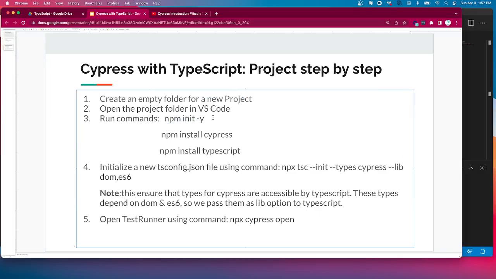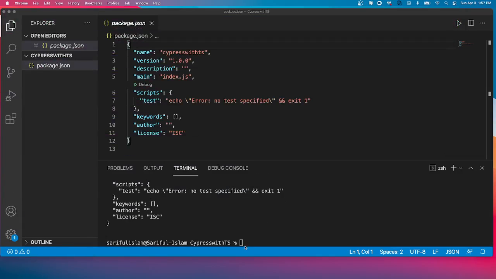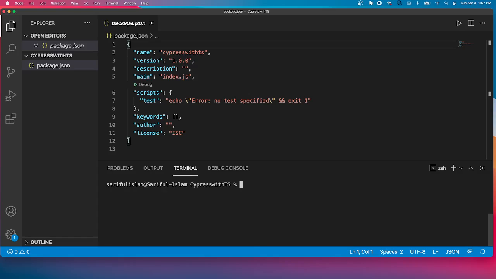Now it's time to install Cypress, and after that we have to install TypeScript. Okay, so what's the command? npm install cypress, right? And then npm install typescript. Let's do it. If you want, you can clear it, and then you can say sudo, for my case, npm install cypress. You can see Cypress is installing, and you will see under this package.json file the Cypress version will come over here after it's installed.